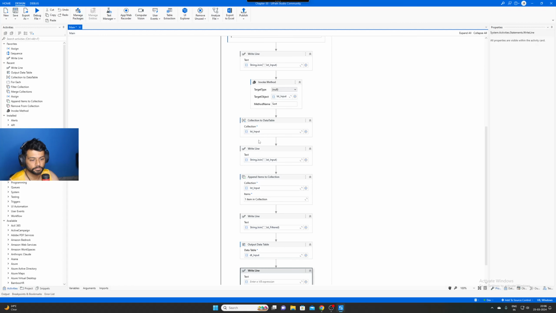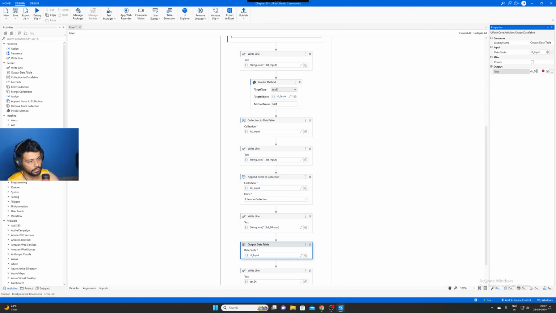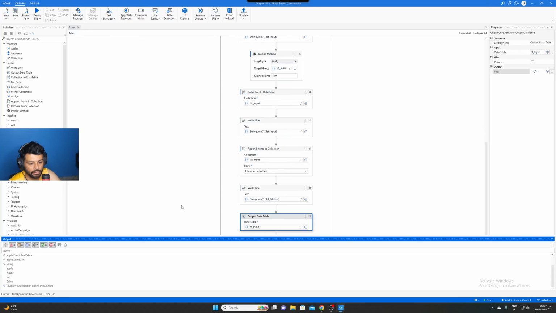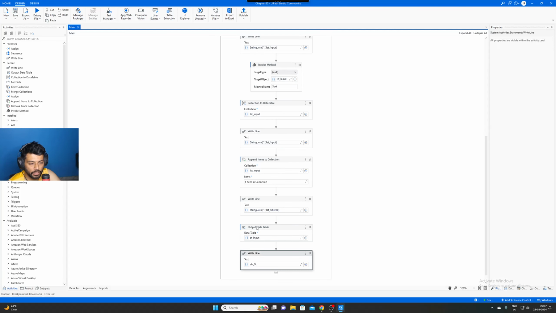Write line, go with str_dt. मैं यहाँ डाल दूंगा str_dt. Let's see. Yep. So we have this part string apple, elastic, fan and zebra हमारे पास यहाँ पे आ गया है. Okay. At the last line we use output data table. It will be converting my data table to a string part. ठीक है, आप देख सकते हो using the CSV format. यहाँ पे हमारे पास ये पूरा का पूरा लिस्ट आ गया है.